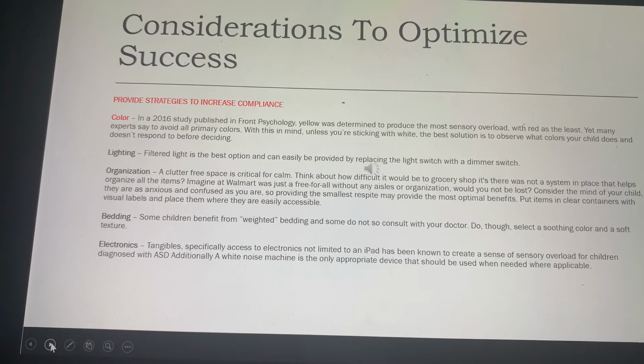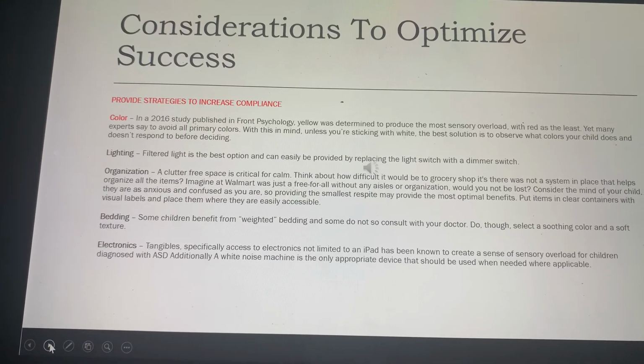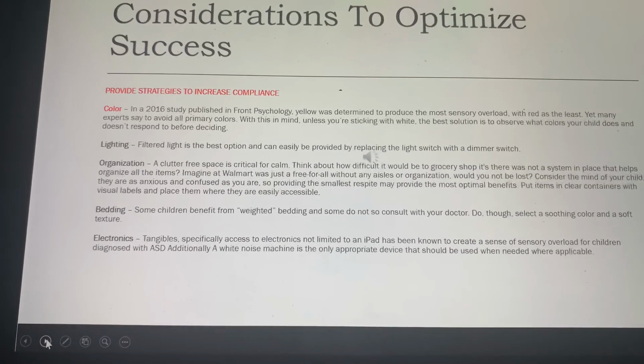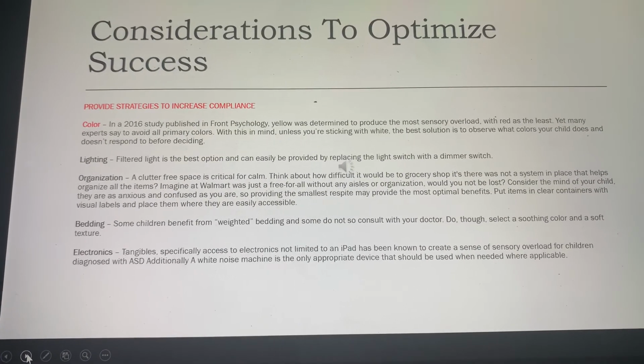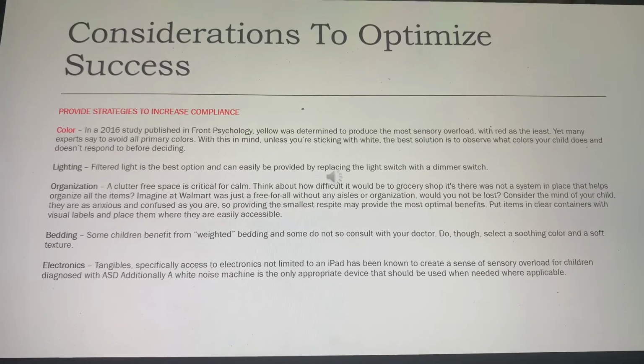Electronics, electronics, the infamous iPad. Tangibles, especially access to electronics not limited to an iPad, have been known to create a sensory overload for children diagnosed with ASD. Additionally, a white noise machine is the only appropriate device that should be used when needed where applicable.